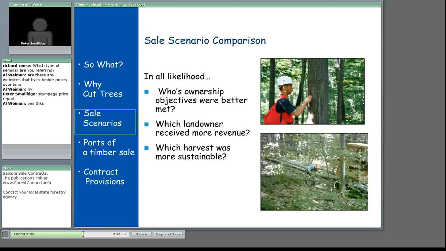Which harvest was more sustainable? Again, it's hard to say based on the information that we have, but typically where you have a forester involved and the forester administers the sale, you have a better probability of having a sustainable harvest that meets the desired outcome of the forest owner.